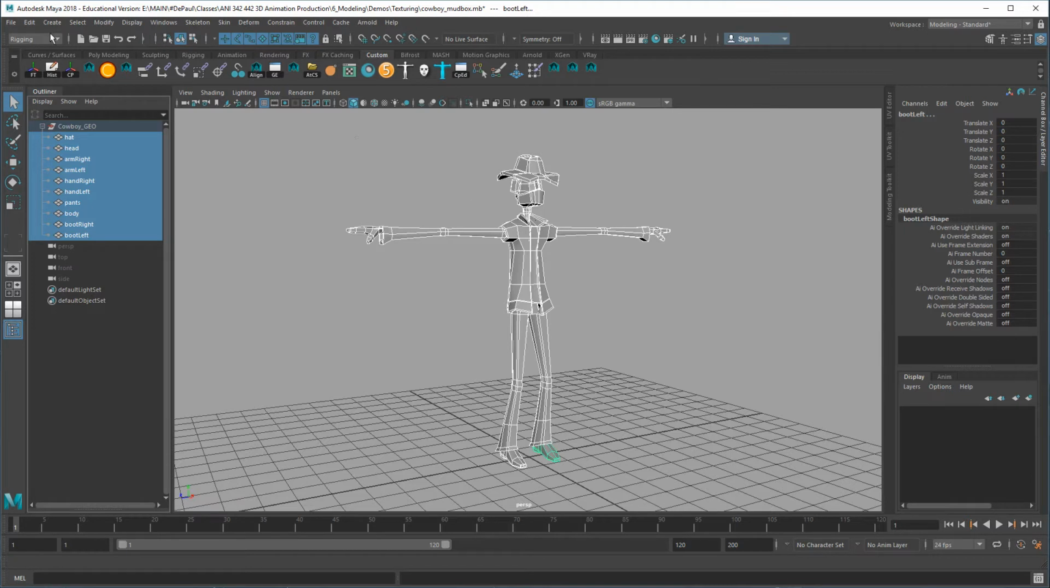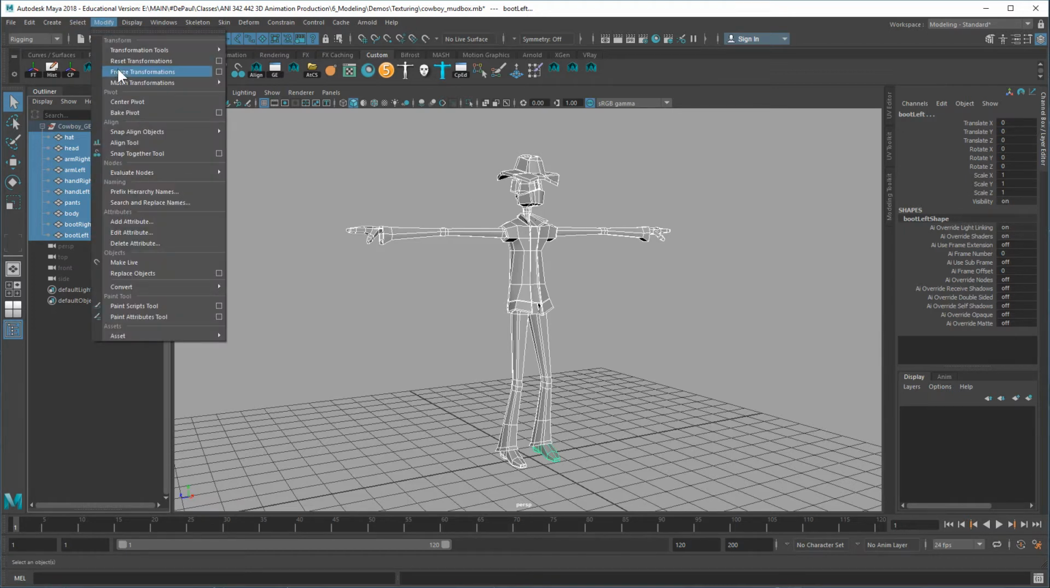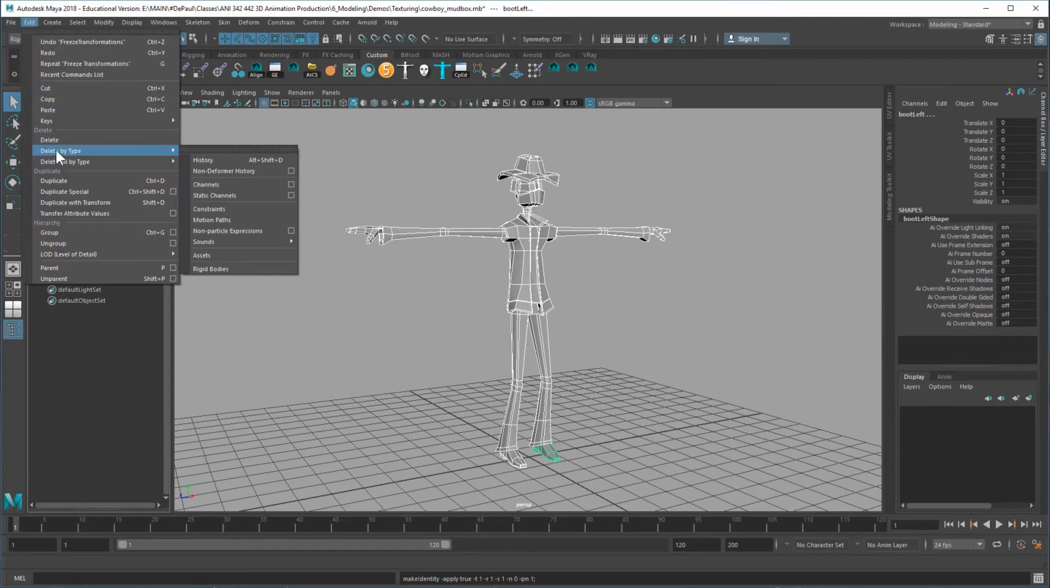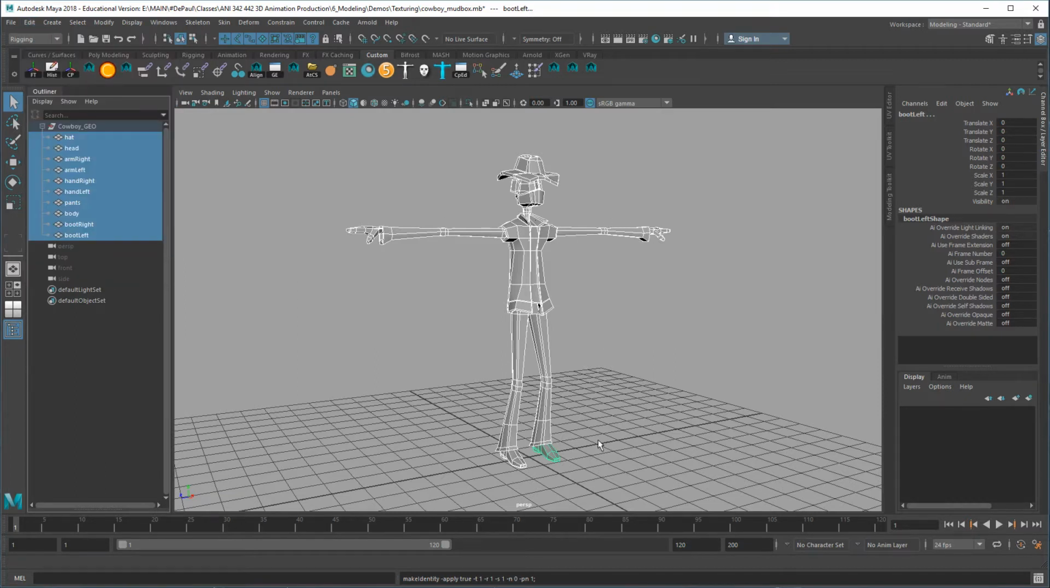I'm going to go ahead and I'm going to modify, freeze transformations on everything in here, which is just going to zero out all my transforms over here. I'm also going to go into Edit, Delete by Type, History, which will get rid of any incoming information here. You wouldn't want to do this with a finished rig, but with just basic geometry, this is always a good idea, assuming you're done with modeling it, or at least done for the moment.